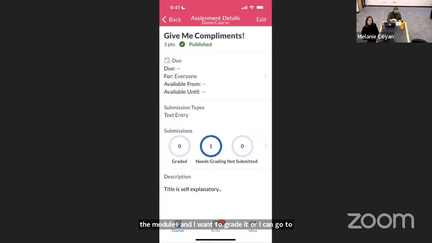There's the give me compliments, and then I can see the description there. So you can essentially go through two different ways, just like in standard computer desktop Canvas. But again, that benefit of the to-do list, it's just a little bit easier to navigate or get there quickly.